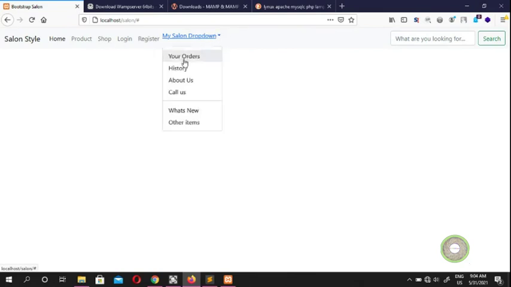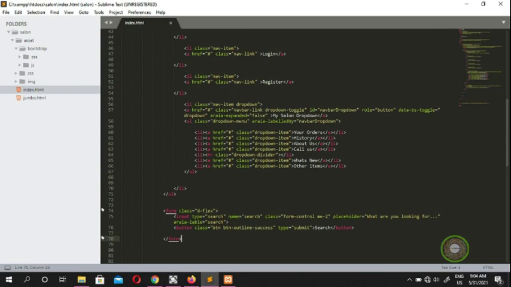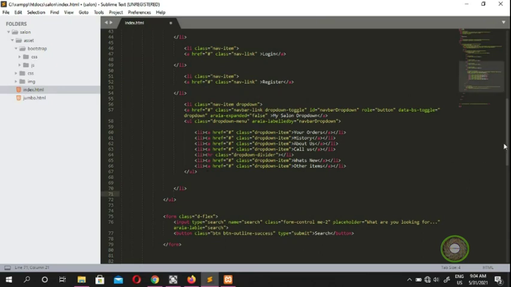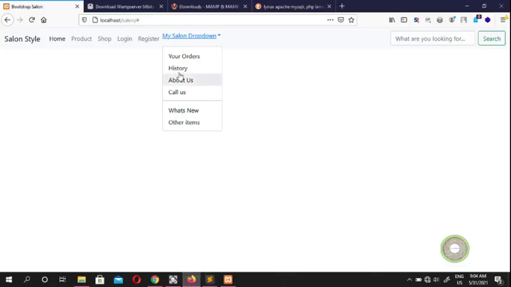If you want this, say you put your order history, about us, and call us. There is a divider here, what's new, other items. This divider comes in because I didn't show you in the previous one, since I didn't have the JavaScript. So this is a nav item drop down. This area comes in with the help of the JavaScript. So we put our Bootstrap JS, bootstrap bundle min JS, and this area is opening because of the JavaScript.